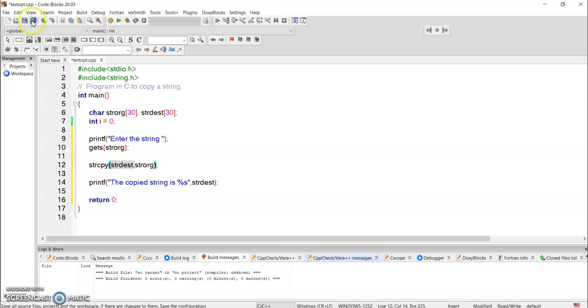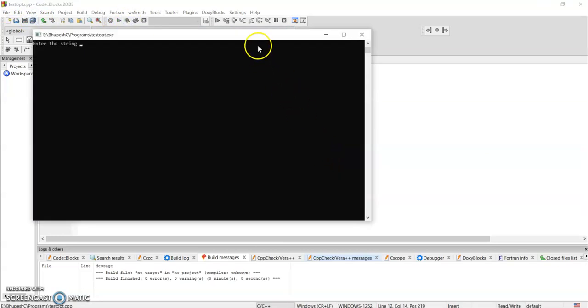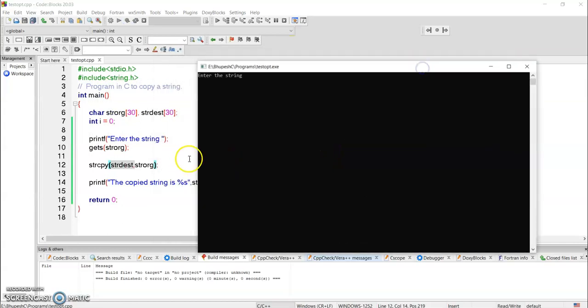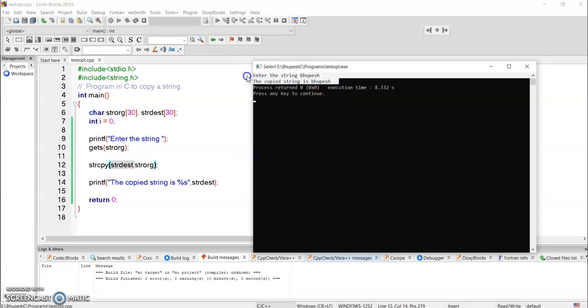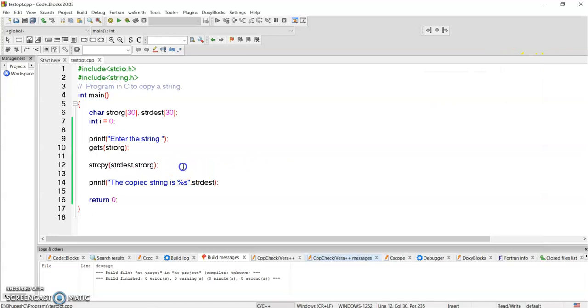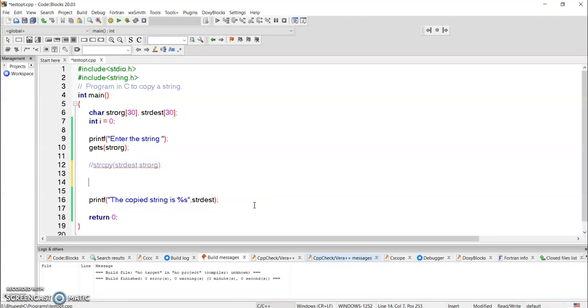So let me save it and execute. Let me write here Bhupesh. I have entered the string Bhupesh, and the copied string is Bhupesh. Now we have seen the library function. Now let us write our own code for the string copy.